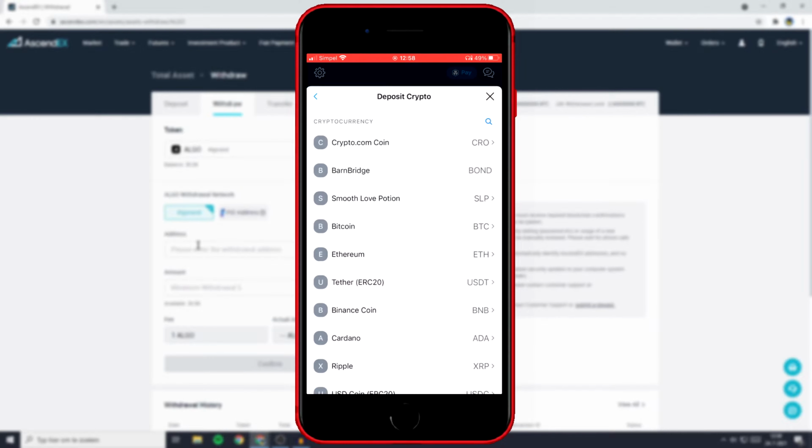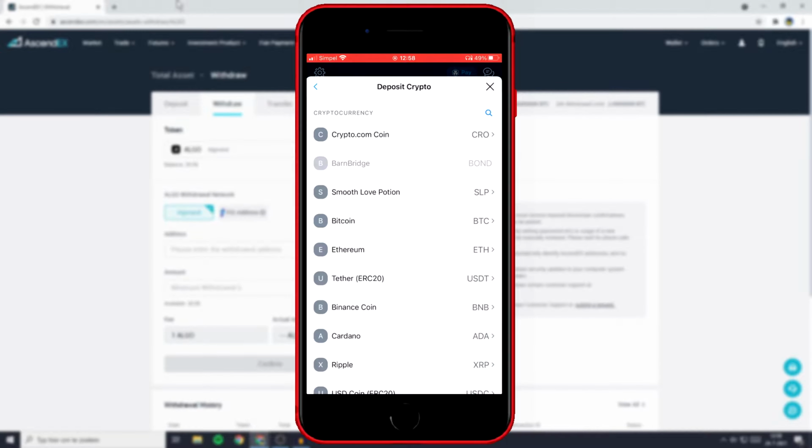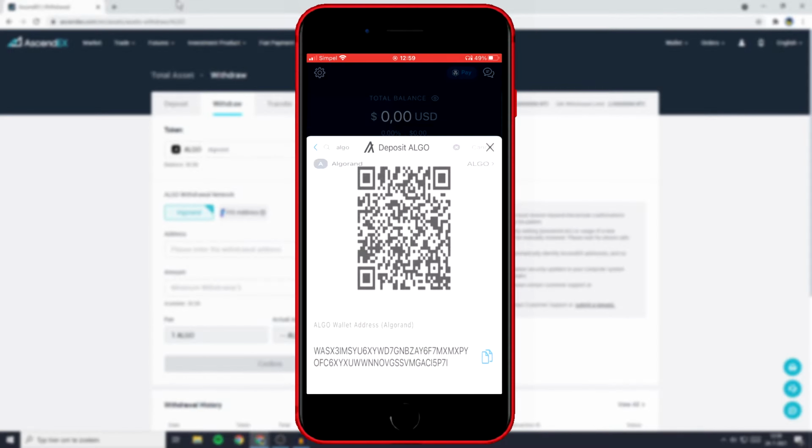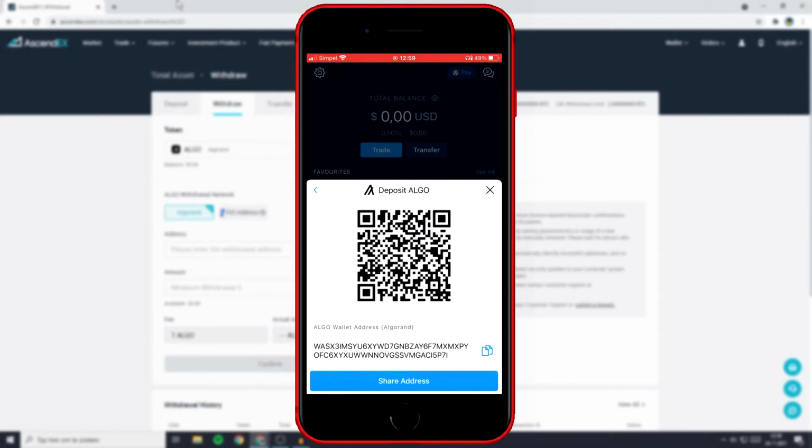You'll then get this pop-up and you'll then need to search for the coin you want to transfer. So you can go over to the top right and click on the magnifier. Since the coin I want to transfer is Algorand, I'll search for Algo. Always make sure to select the same coin on the AscendEX as on crypto.com, because if you send your crypto to the address of another coin, you will lose all the funds you're transferring.